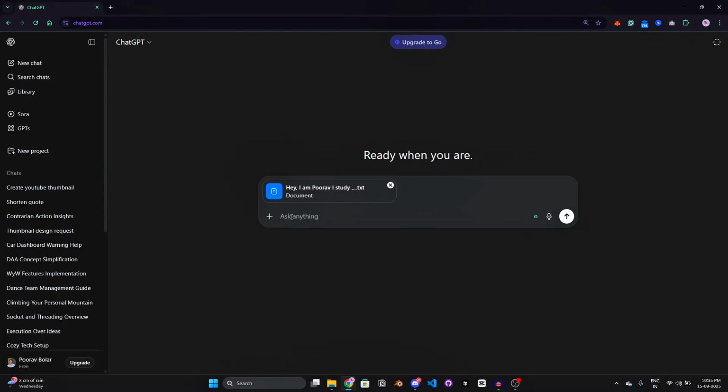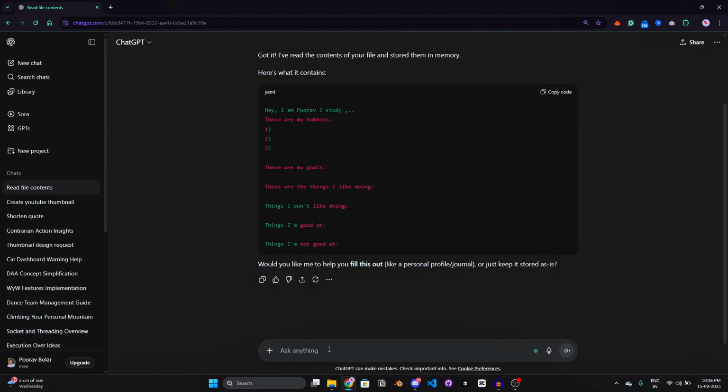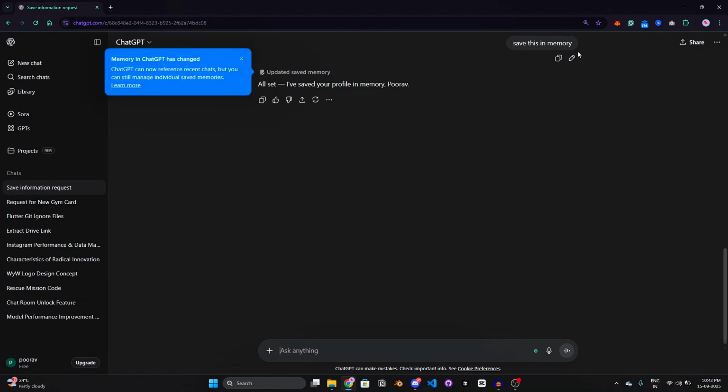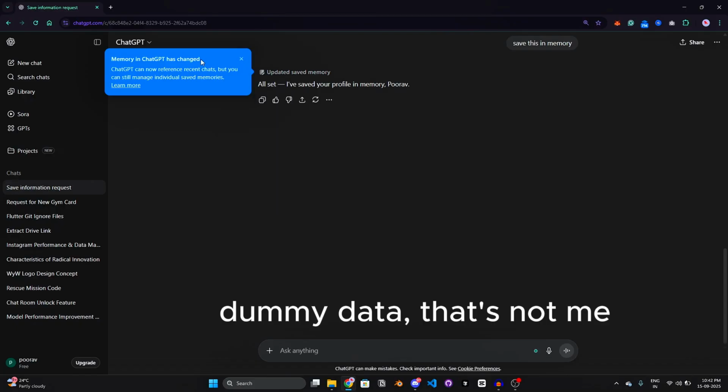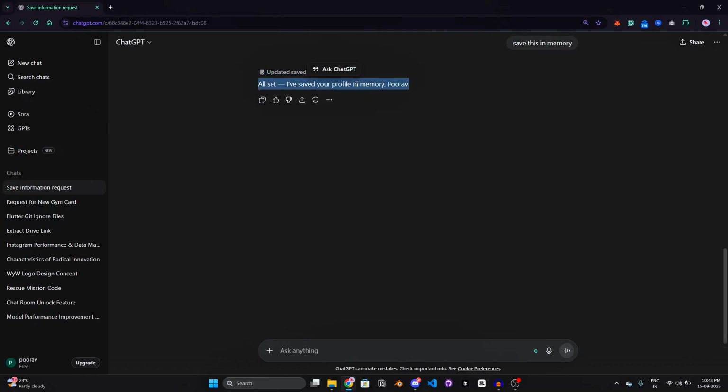I'm going to say read the contents of the file and store it in your memory. Okay, so it has read the contents. So I've said save this in memory. And as you can see, it has updated the memory. So whenever ChatGPT has context about you, it's going to give you like 10 times more productive and useful tips, or else it's going to be very generalized and very vague.